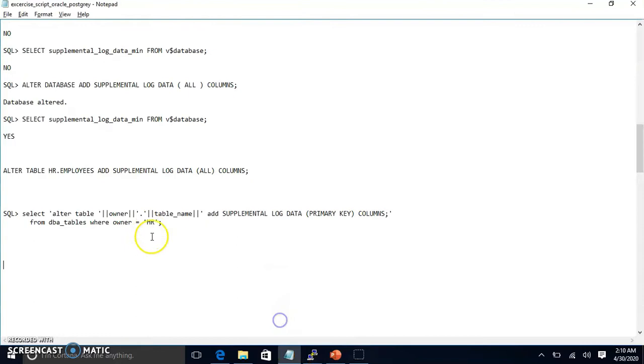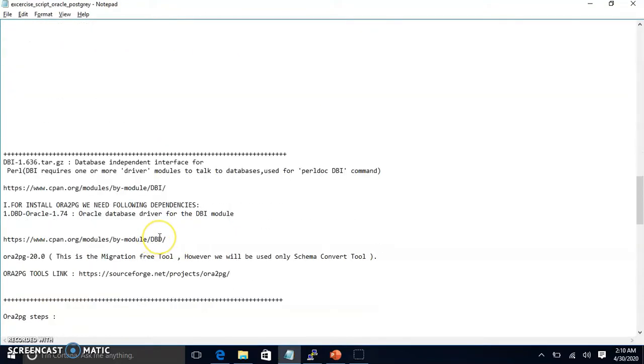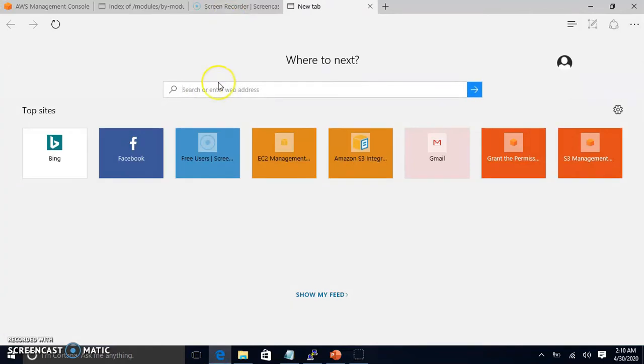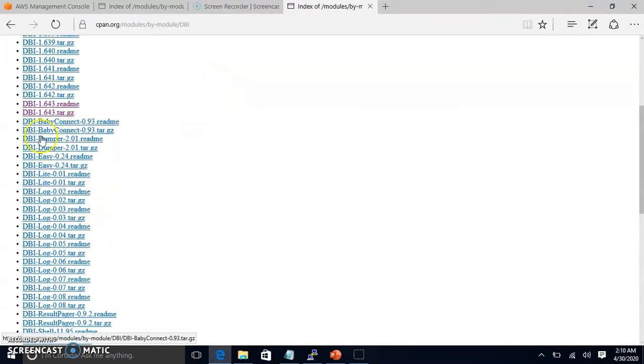At first, I'm going to show you the URLs you can refer to for downloading these. For DBI, I'm going to use the DBI 1.636 tar.gz. This is required for the database independent interface for Perl, and this is the website. You can go there and check. I'll just show you for one minute. Yes, you can see, I have downloaded from here.